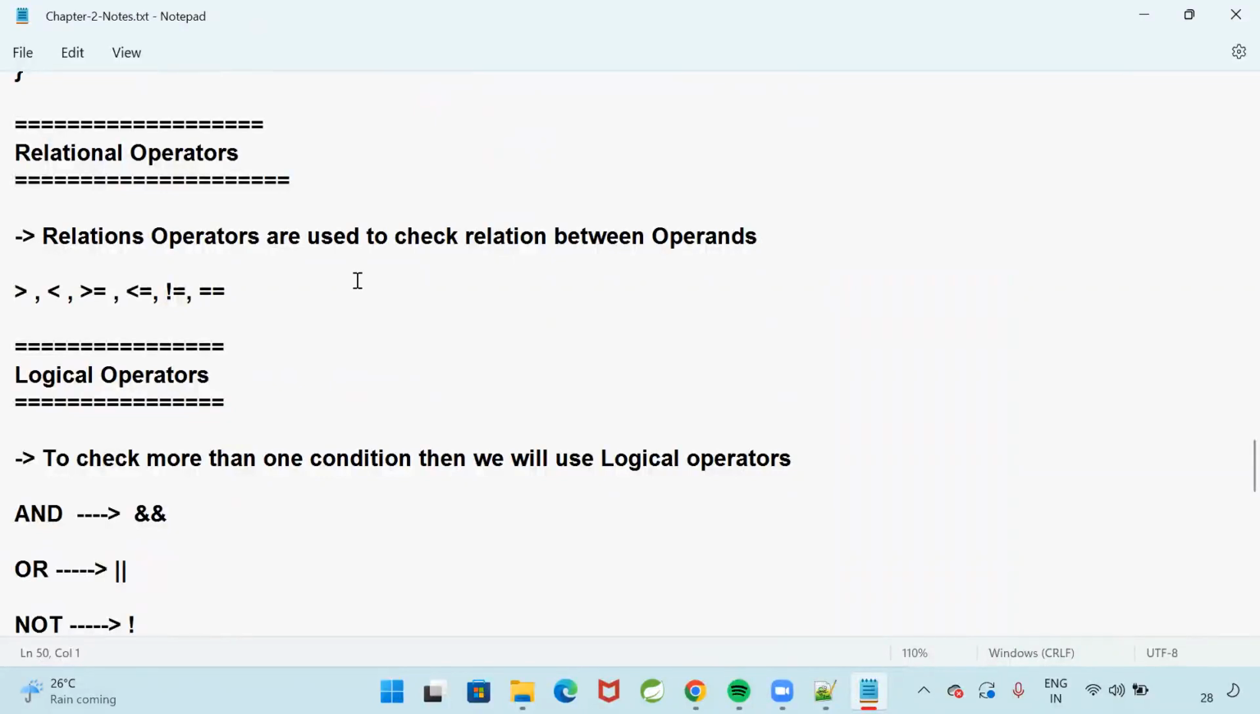Next, we discussed relational operators. Relational operators are used to check the relation between two operands. Now, I want to check which number is greater. I have two numbers. Out of the two numbers, which number is greater? I want to check the relation. To check the relation between two operands, we can go for relational operators. Greater than, less than, greater than or equal to, less than or equal to, not equal to, double equal to, all those things come under relational operators.